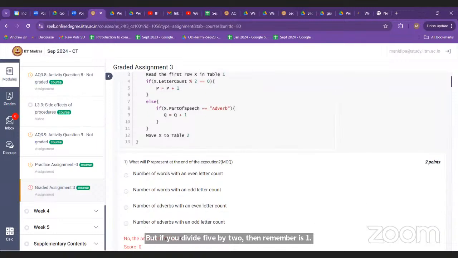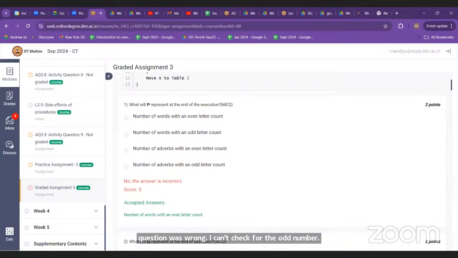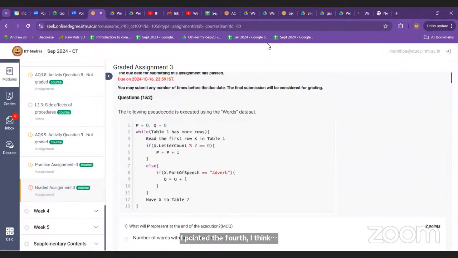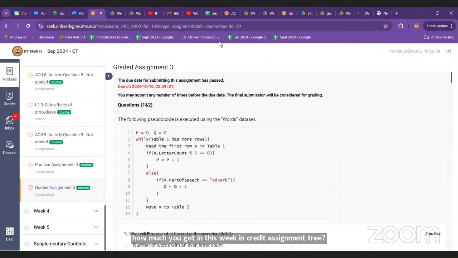This question is wrong. Yeah, ma'am, I pointed out the fourth one. Rahul, how much did you get this week in graded assignment 3? Ma'am, 180. The question is wrong in graded assignment week 3. Yeah, I also got that.